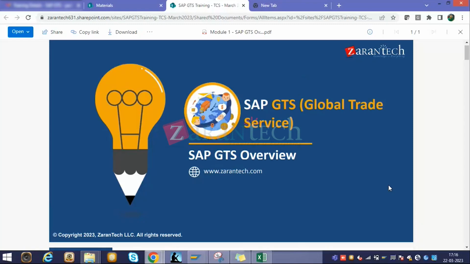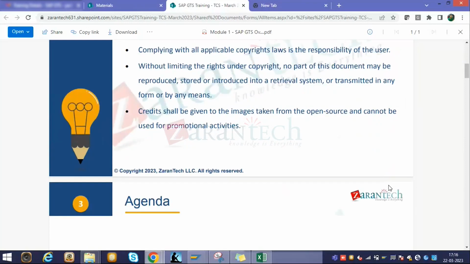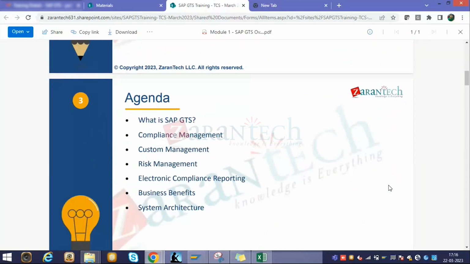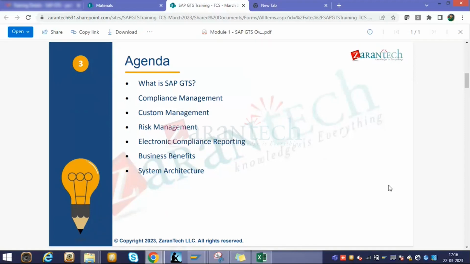So let's start with the SAP GTS training. In the agenda of this first day, we'll be covering what is SAP GTS, compliance management, customs management, risk management, ECR, business benefit, and the system architecture. Okay, the overview.